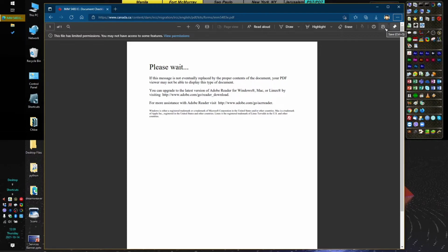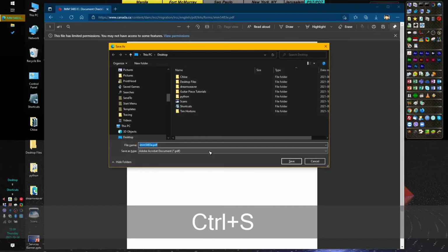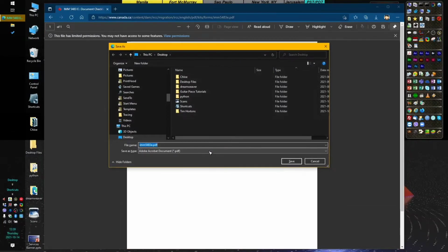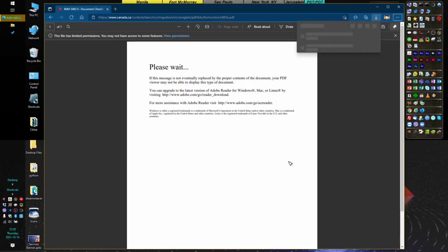So the workaround for this is to just download the form by clicking the save button or pressing Ctrl plus S if you're using Microsoft Edge. Then save the form locally in your hard drive.